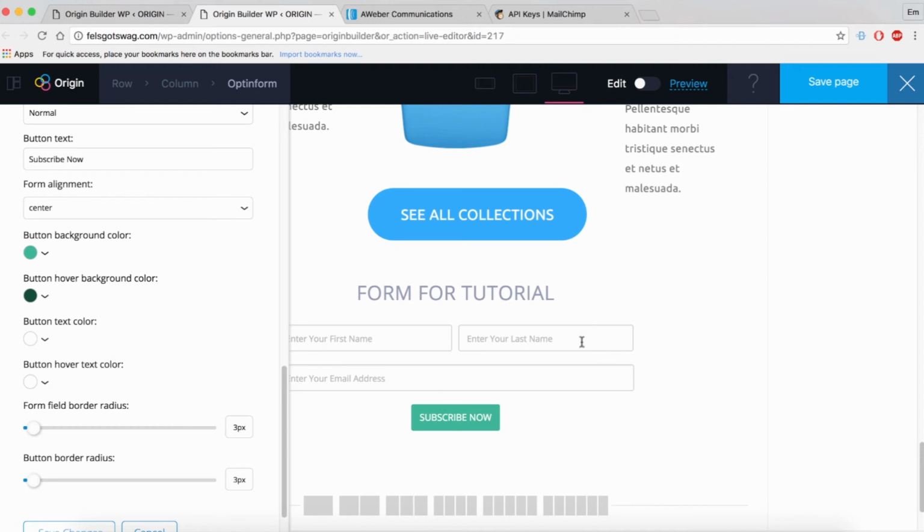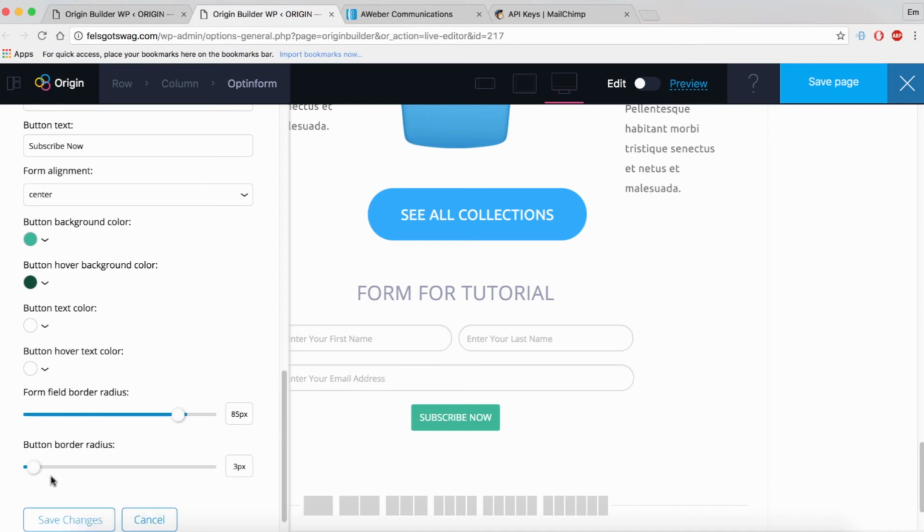Then next we can set the border radius, and this refers to whether the corners are rounded or not. So by just dragging this slider, you can update the form and give the field some rounded corners. And you can do the same on your button. Just drag the slider here.